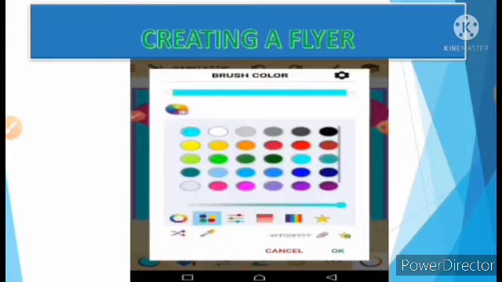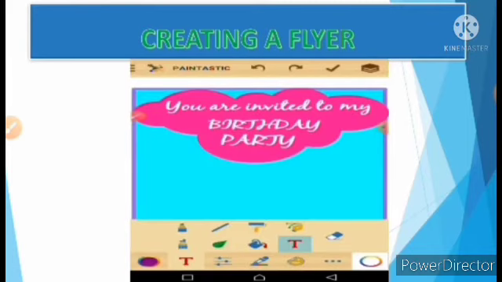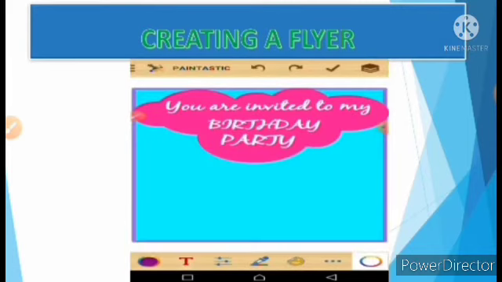I'm sure you are following me. I want to change the color. I'll choose any color of my choice. Remember to change the color, you click on the brush color palette at the top right corner. Then you tap your finger on the space you want and drag. And your venue is displayed right on the spot you want it to be. Venue, Lagala Event Center. Okay, I'm trying to make it look better.